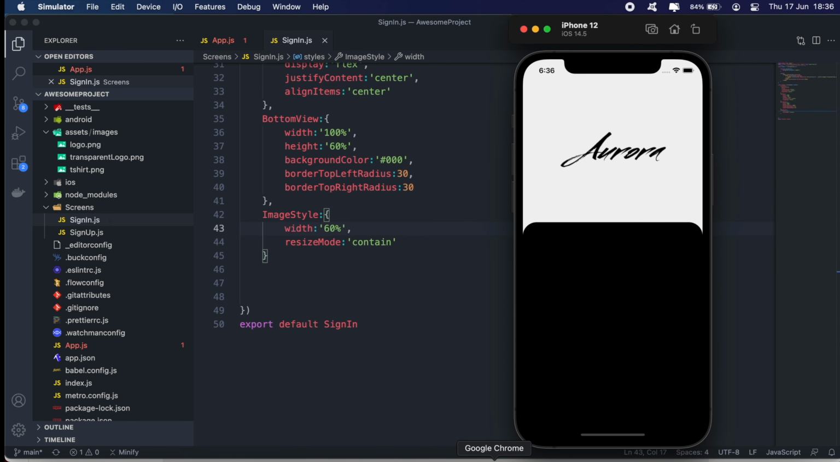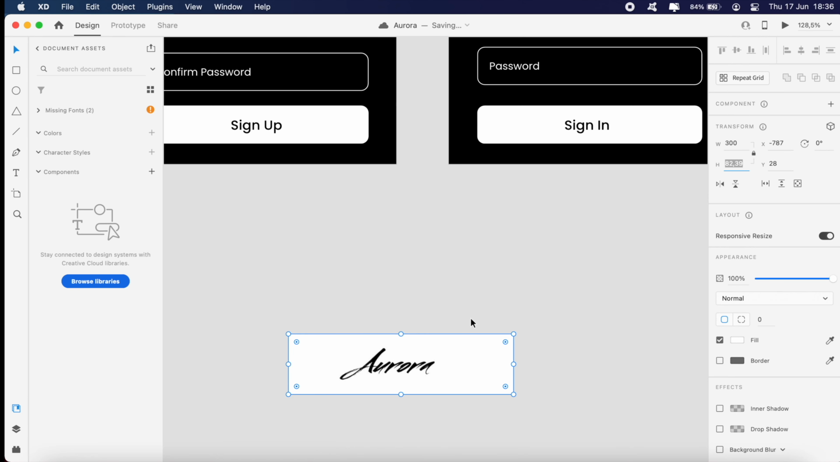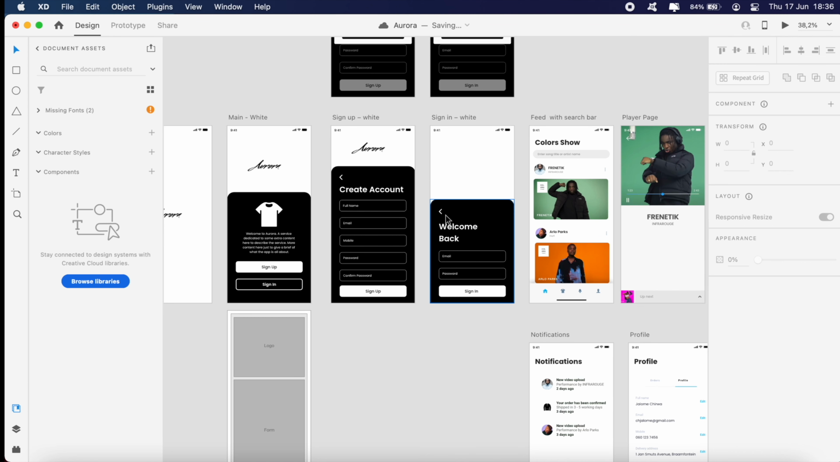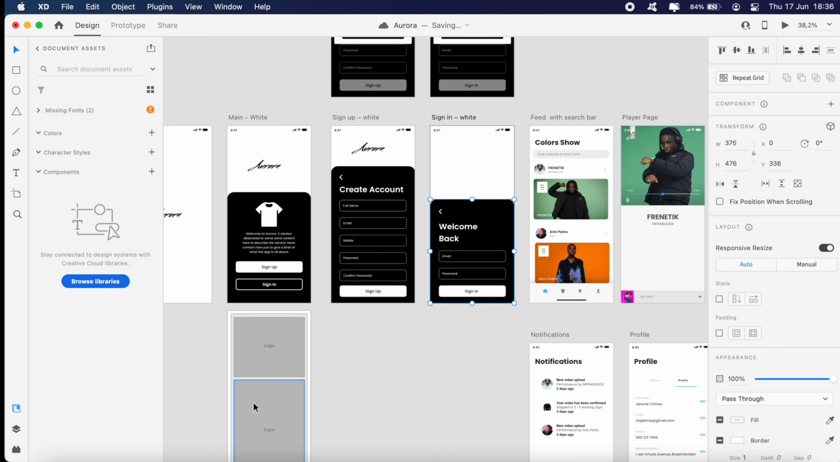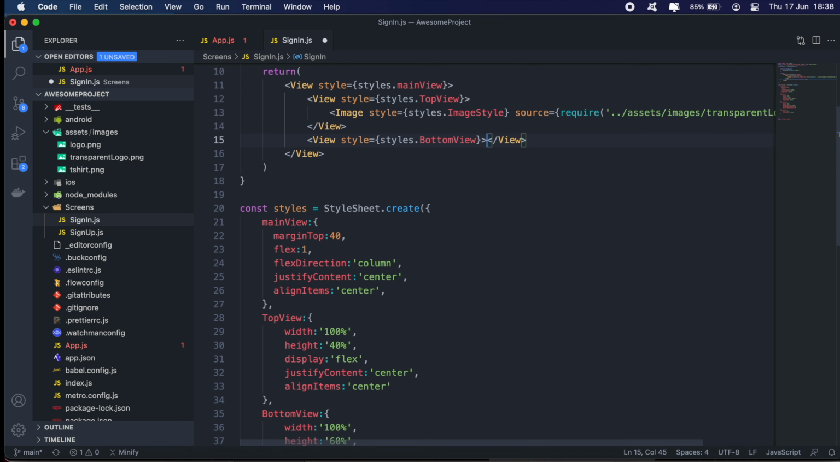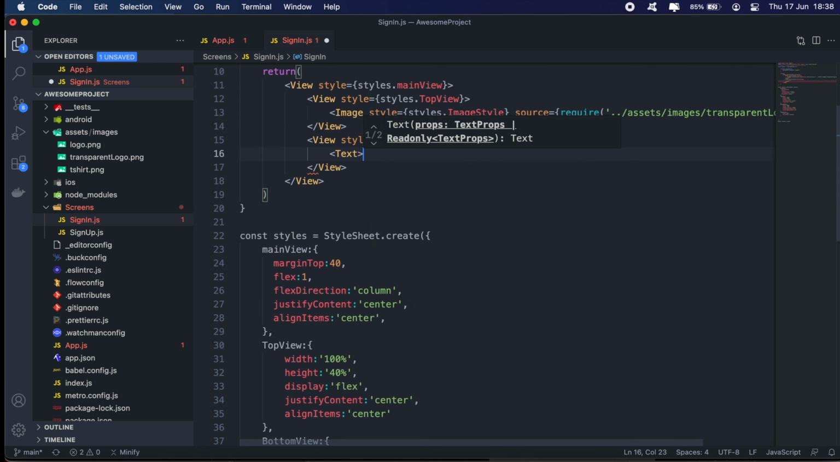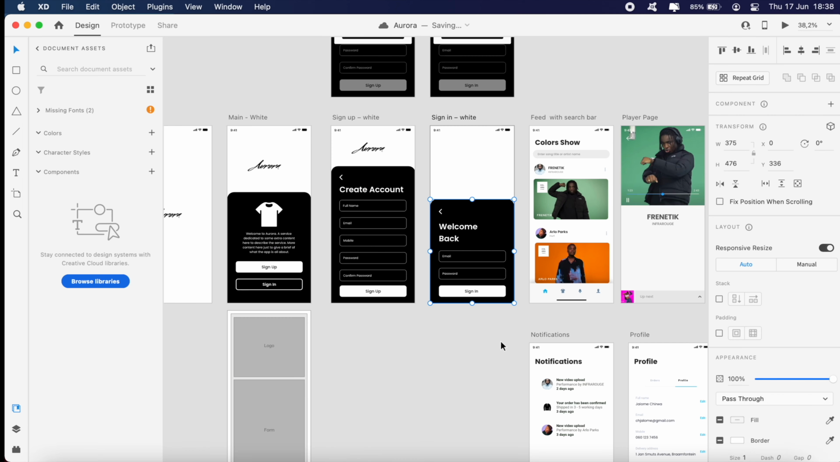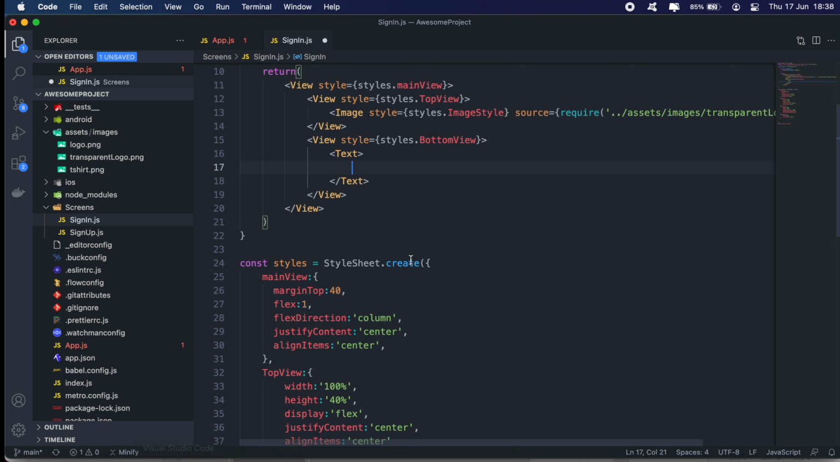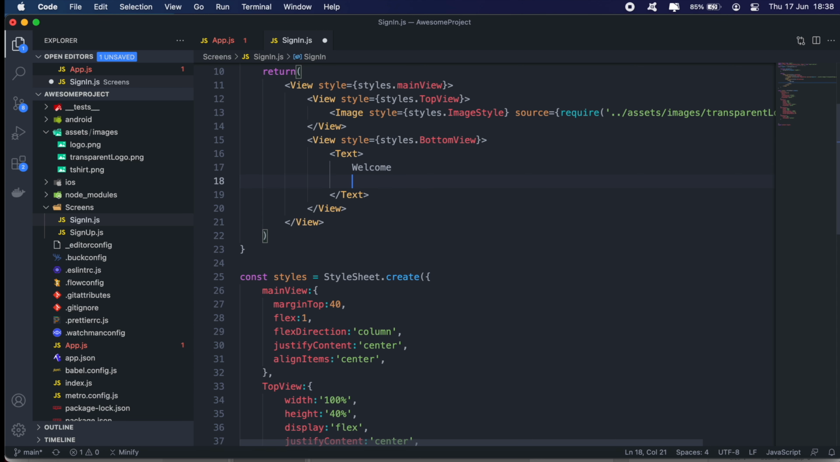And then next thing is to, let's see. Okay, let's start with the text here. We're going to go through the section of adding icons a little later, but let's first add the text. Welcome back. Okay. Text. Welcome back. Okay, so let's add the break.